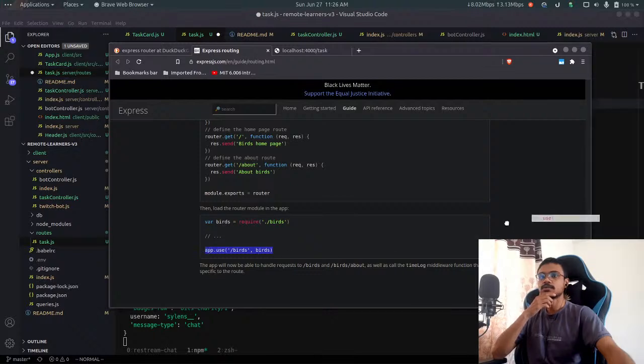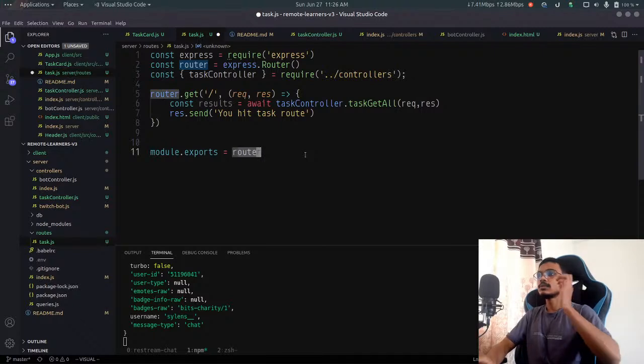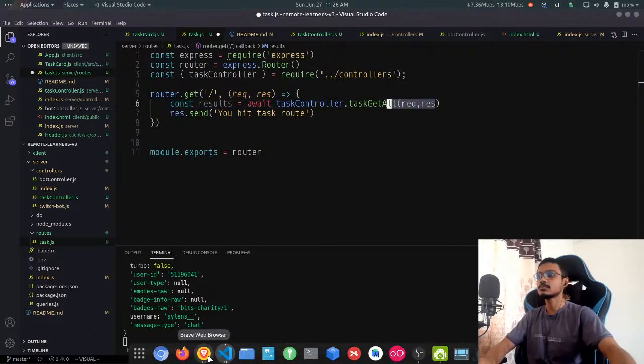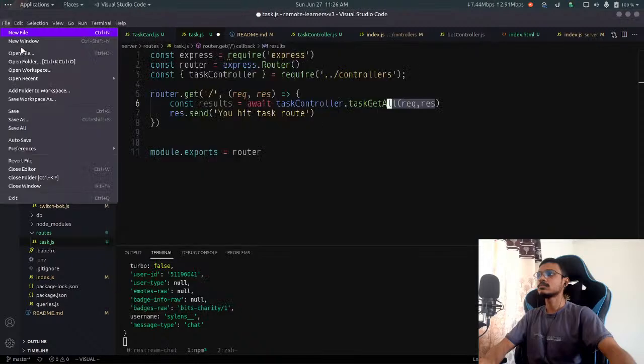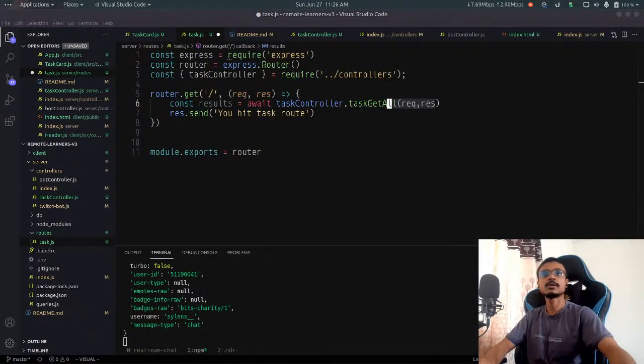Use task controller, task data. We don't need to pass request and response. I was going to open up my previous project. Let me open it up. The project controller.